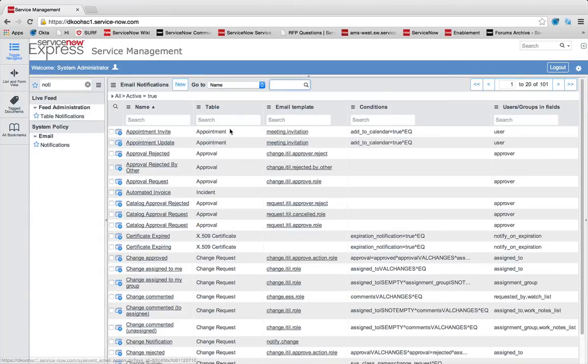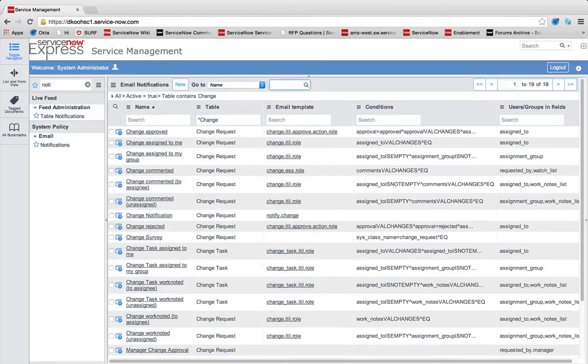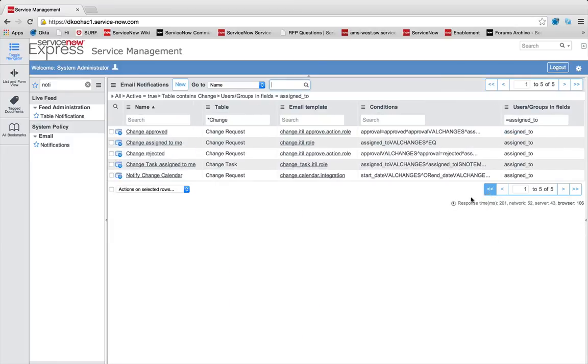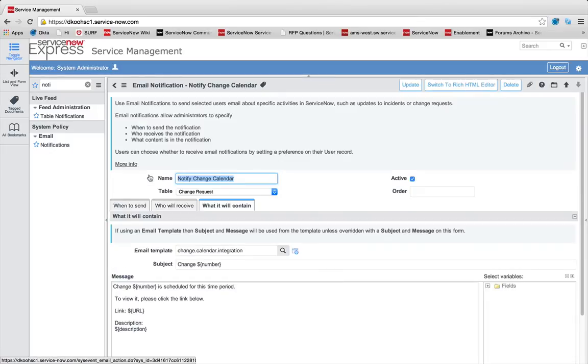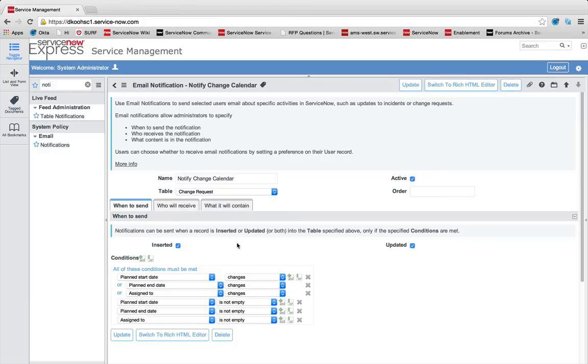Let's head back into our notifications. Once again, you can search by name or, as I stated, easily look for that table, so in this case, change. And I'll see a change notification, or more importantly, the change calendar update. When I come in, I can look at the users and groups, and I know that mine's only sending out to assigned to, so I could do a show matching on that as well. You'll see it's very easy to troubleshoot and drill down into what request you're looking for and working with. So, notify change calendar. This is the one, in my case, that will apply.